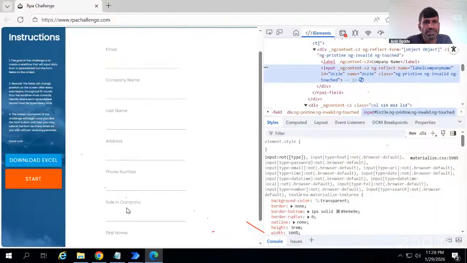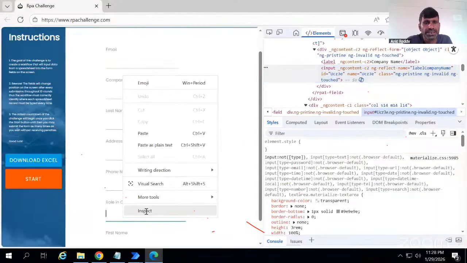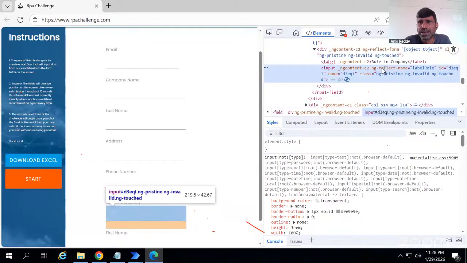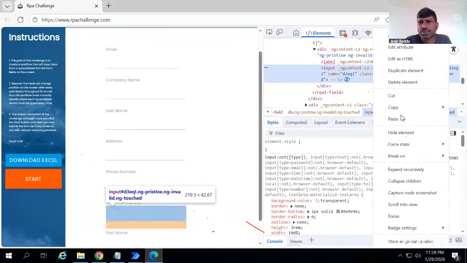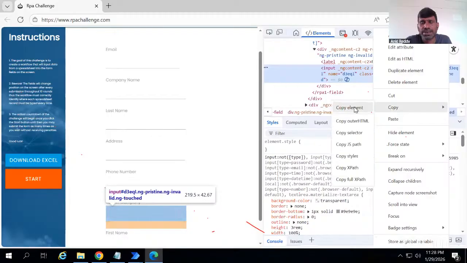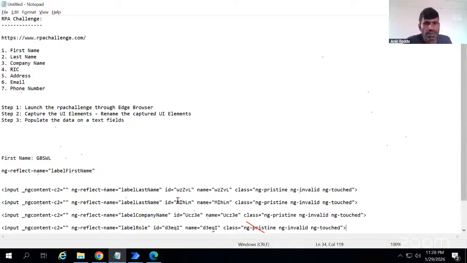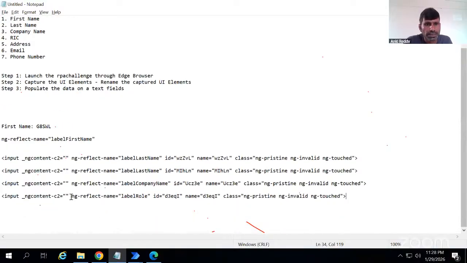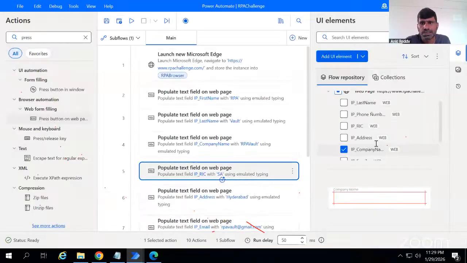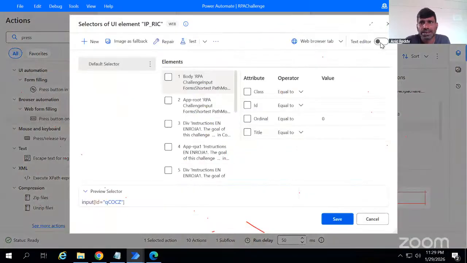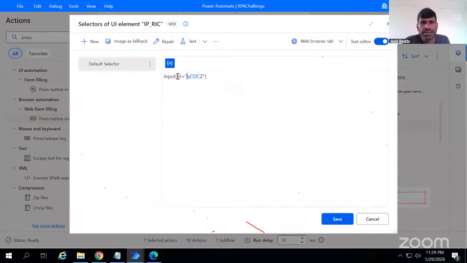Then role in company, same for role in company also. Go here, inspect it. What is the name? Label. Copy that particular element. This one, role in company. Edit it, enable the test editor, then instead of ID use this one.